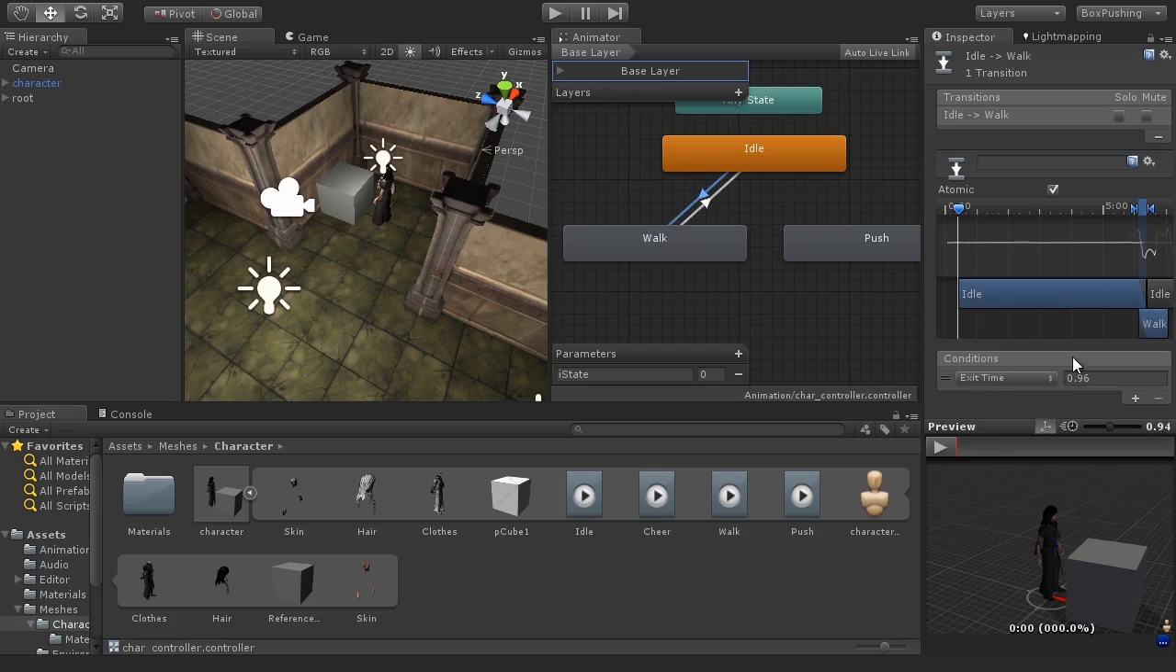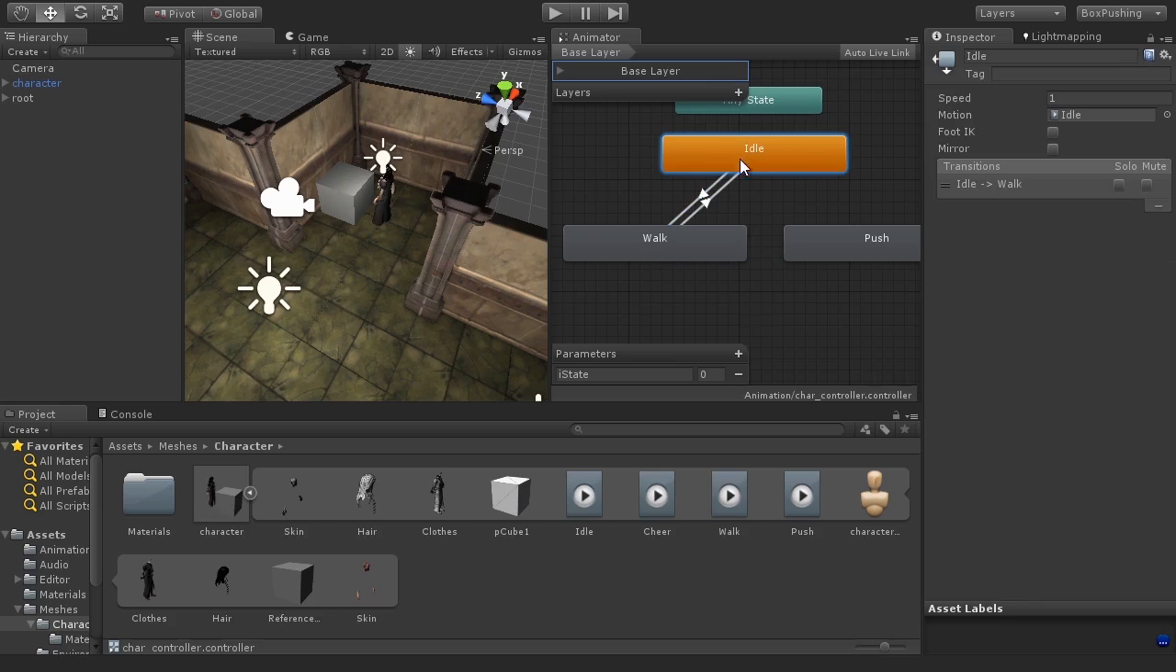When the exit time of the animation, when playback equals 0.96, 96% of the idle animation is completed, and then it will transition to the walk animation, and that is the problem. That is not what we want. We want to remain in the idle animation until the iState variable changes to 1. It's only then that we want to transition to walk.